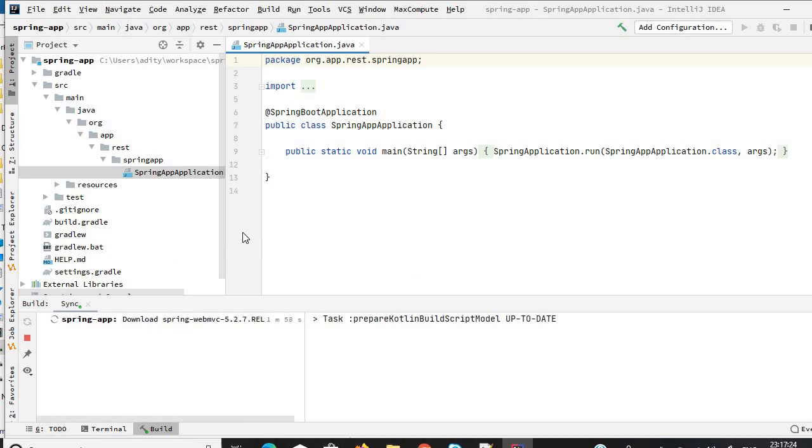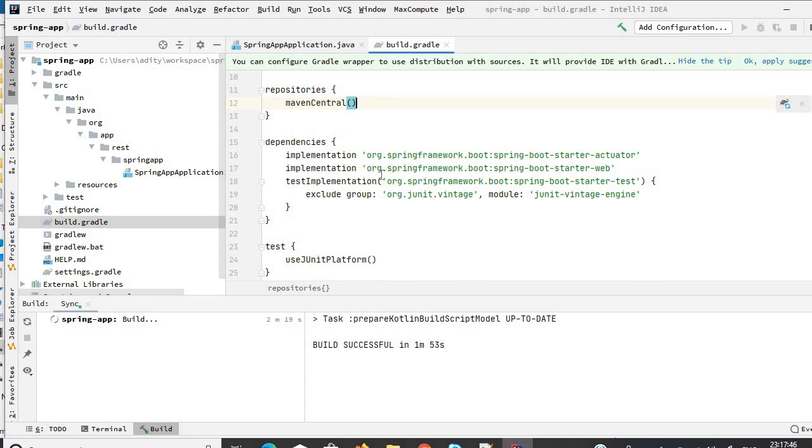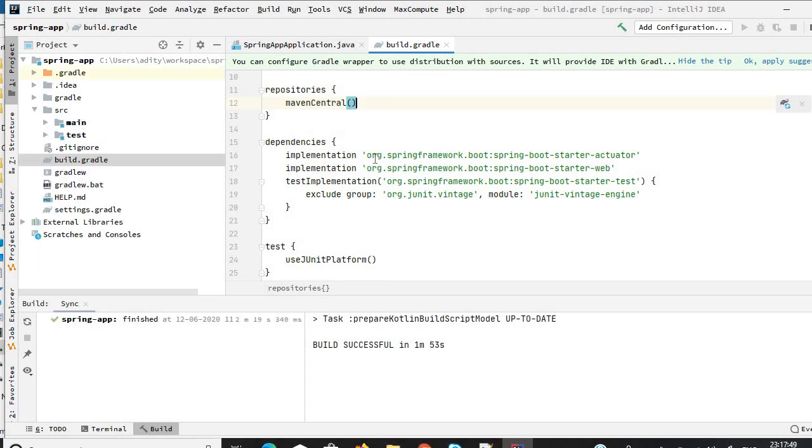We can see which dependencies it needs in the build.gradle file. If you see, it has by default added the Spring Boot version 2.3.1, the Java plugin, and we have chosen source compatibility 11, and it has also added the dependencies org.springframework.boot. The artifacts are Spring Boot starter actuator and starter web, and it also by default adds one Spring Boot starter test.